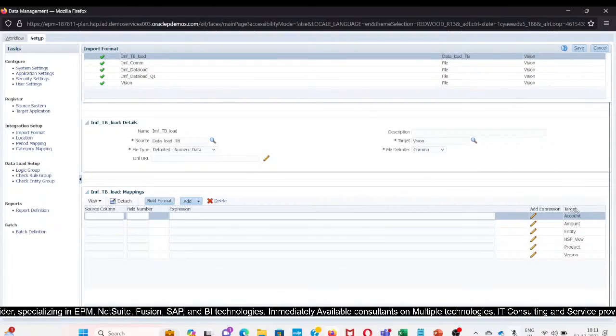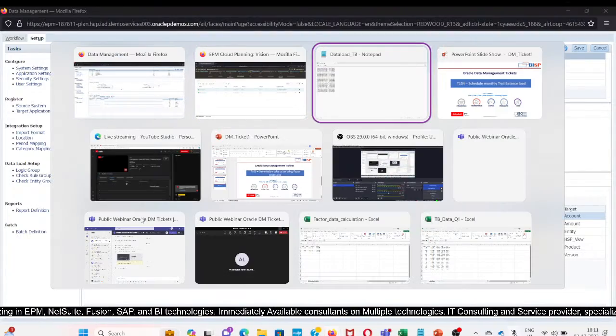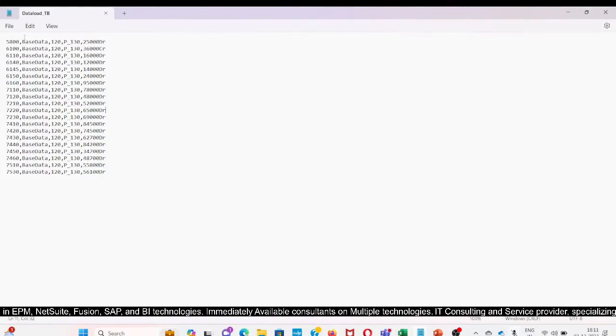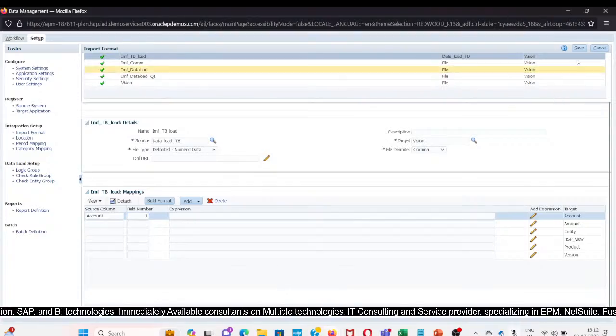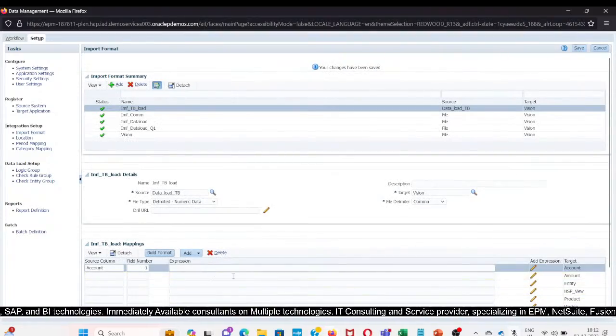First we have the account dimension. So I will mention the name Account in the source column, and the field number will be in accordance with the data file that we have. In this case, we can see that the account dimension is in the first column, so we are going to name it as field number 1. After giving the field number, I am going to save this.